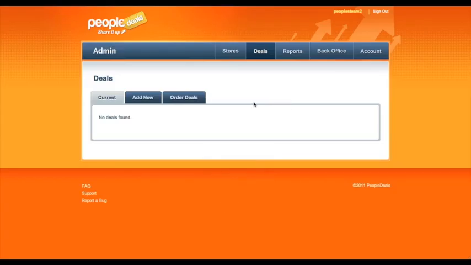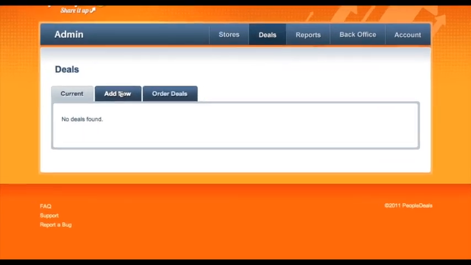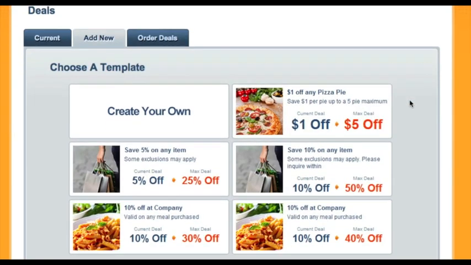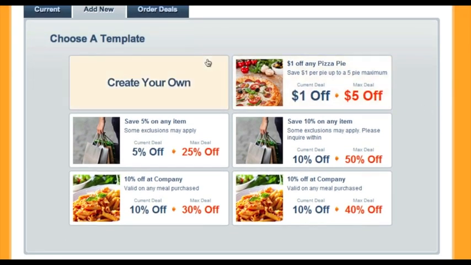Alright, in this tutorial we're going to go over how to create a coupon. So when you log into your back office, you want to go to the deals section here, and then we're going to go to add new. So we're going to create a new one, and when you get to this stage, you'll see that you have a variety of templates that you can choose from.